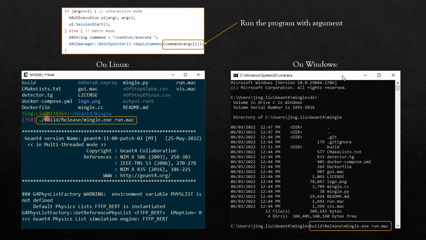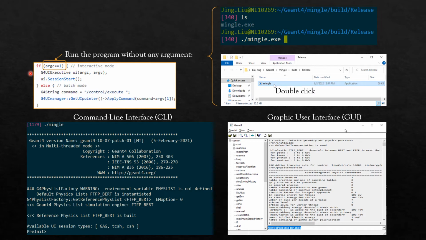That is, it will run in a terminal and quit immediately after finishing its job, without any user interference in between. If you run the command without any argument in the terminal, or double-click it in your file browser, Geom4 will run in the interactive mode. That is, it will provide you either a graphic user interface, or GUI, or a command line interface, or CLI, where you can type in Geom4 macro commands to perform your simulation task.